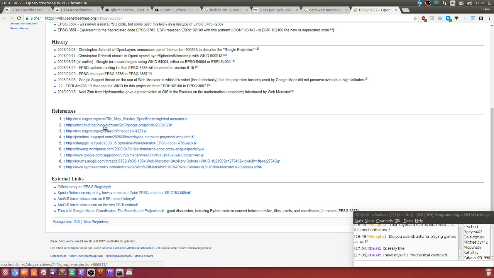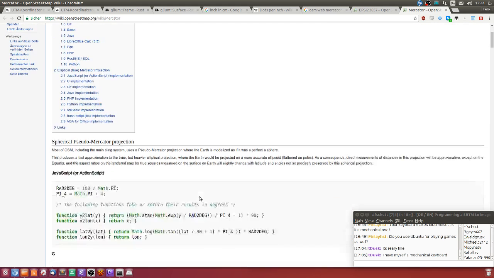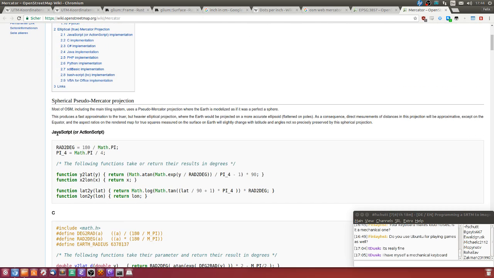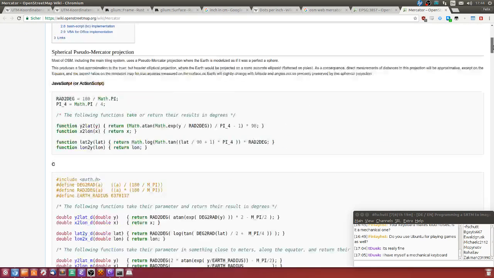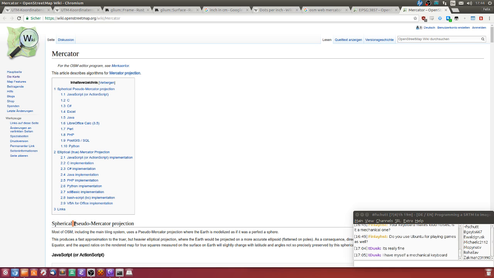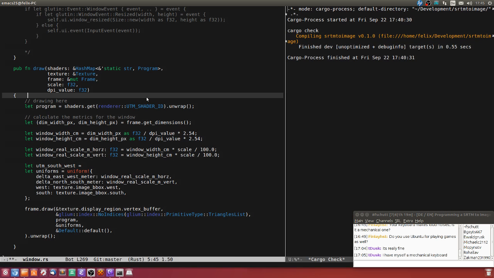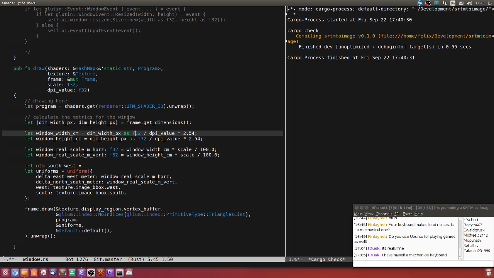Where's the code? Mercator project. Yeah, here's the code for the spherical Mercator. Yeah, this is the spherical pseudo Mercator. So this is not actually a good Mercator projection, but a fake Mercator projection, but it's good for web maps, and lots of people use it, although it's not very accurate.